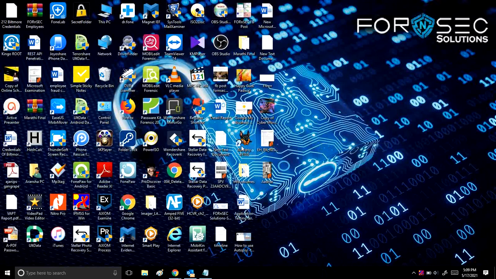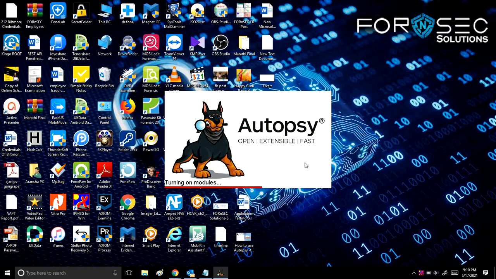So let's move ahead with the functioning of the Autopsy toolkit. You will see an icon like this, that is Autopsy. You just have to open this particular Autopsy. I have downloaded version 4.1.8.0. The tool will take some time to open. You have to wait till the tool gets opened.